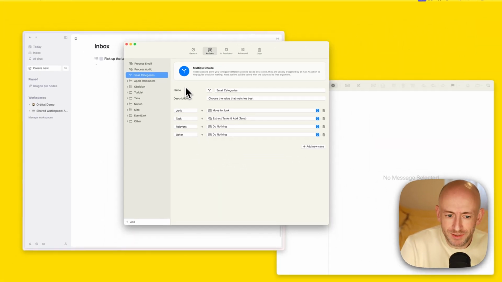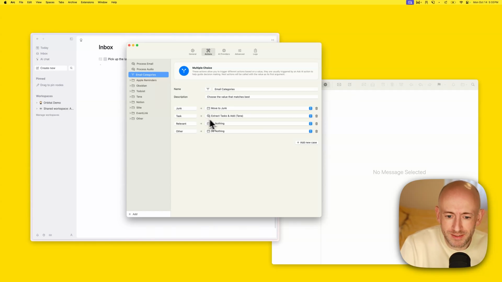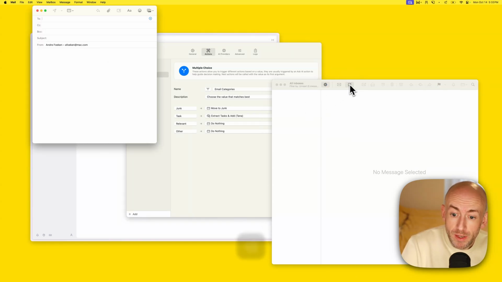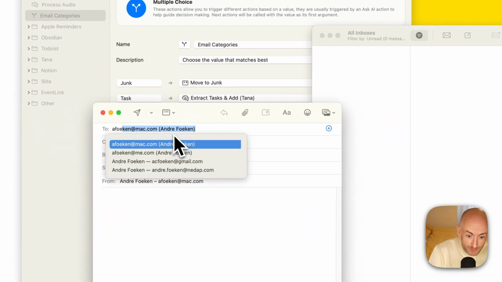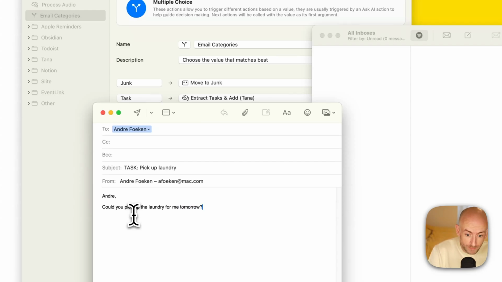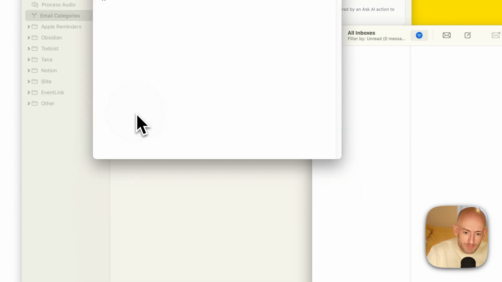And next, we're going to try and convince the AI to actually take a task in this case. We're going to send an email to myself. Now, this one can go away. We're going to do this, and we're going to send an email to myself and say, task. Let's try and make it very obvious. Pick up laundry. Sometimes, even though it's so obvious, especially when emailing yourself, it can be tricky. Could you pick up the laundry for me tomorrow? There we go. And we're going to send it.